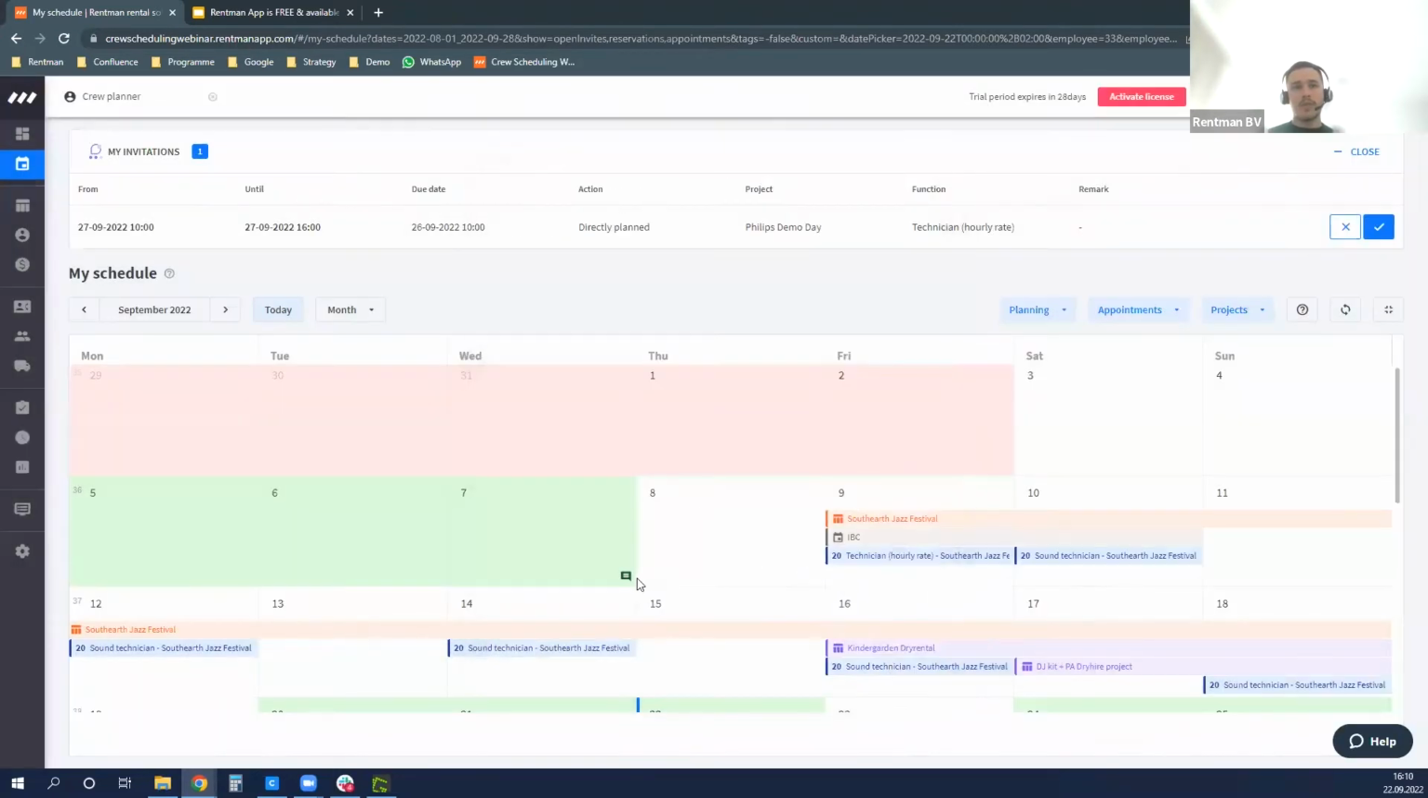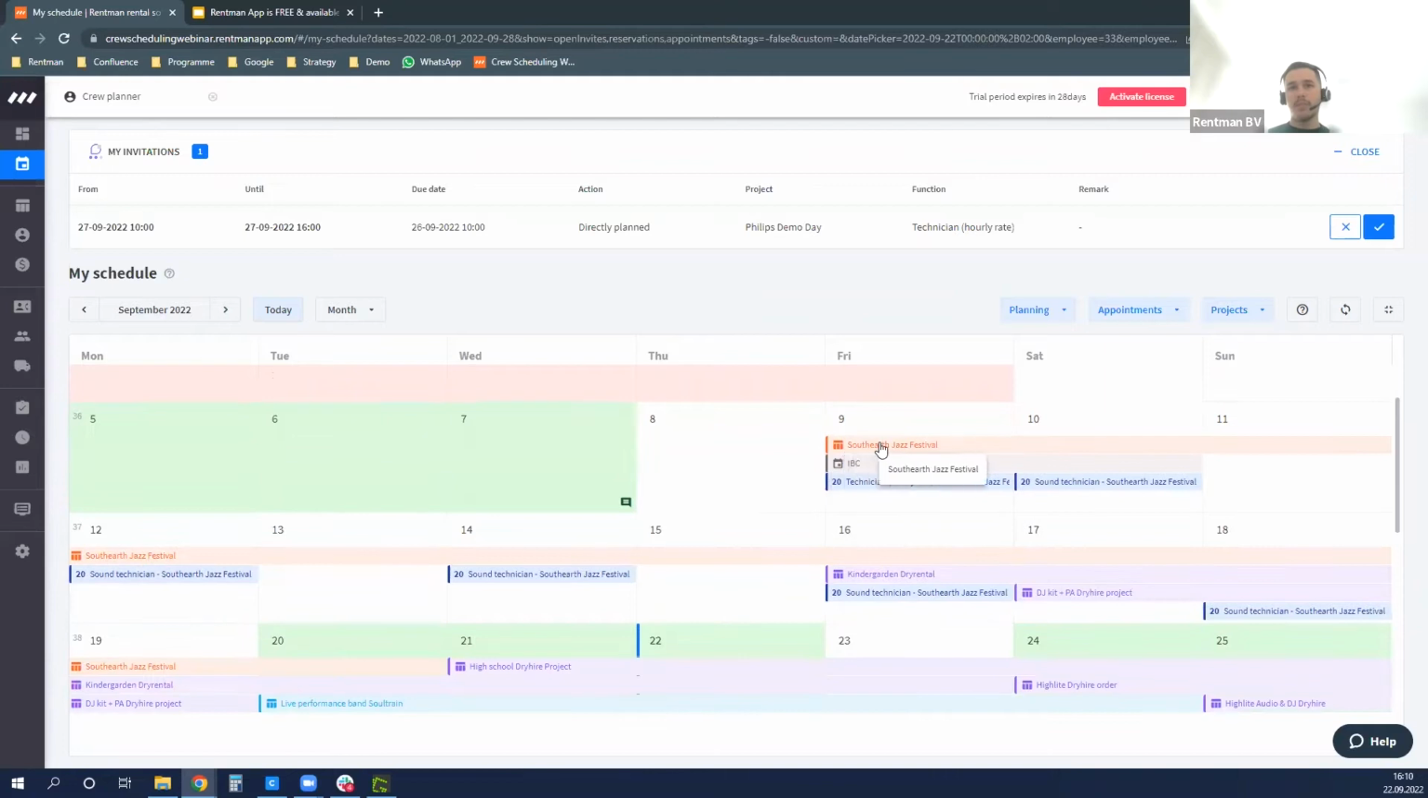Click on save, also have the remark visible here. And then, of course, I will show up as green and might be preferred over somebody who either didn't put his availability or, of course, might not be available at all. You can see here my appointments, the projects that I'm invited to.